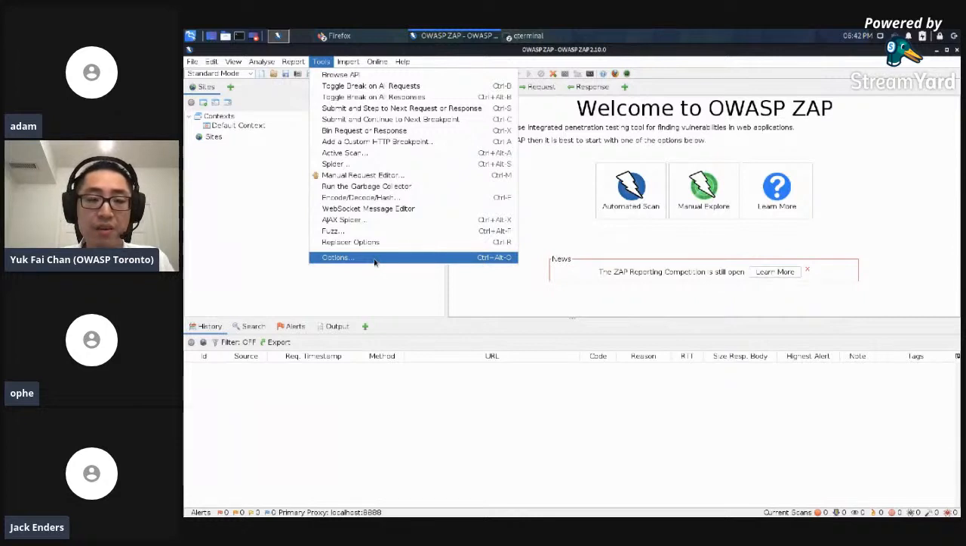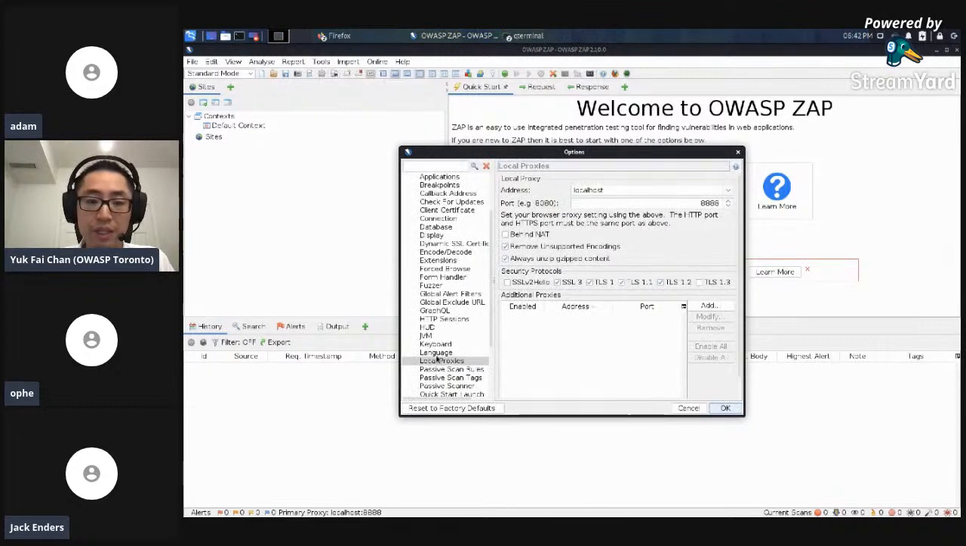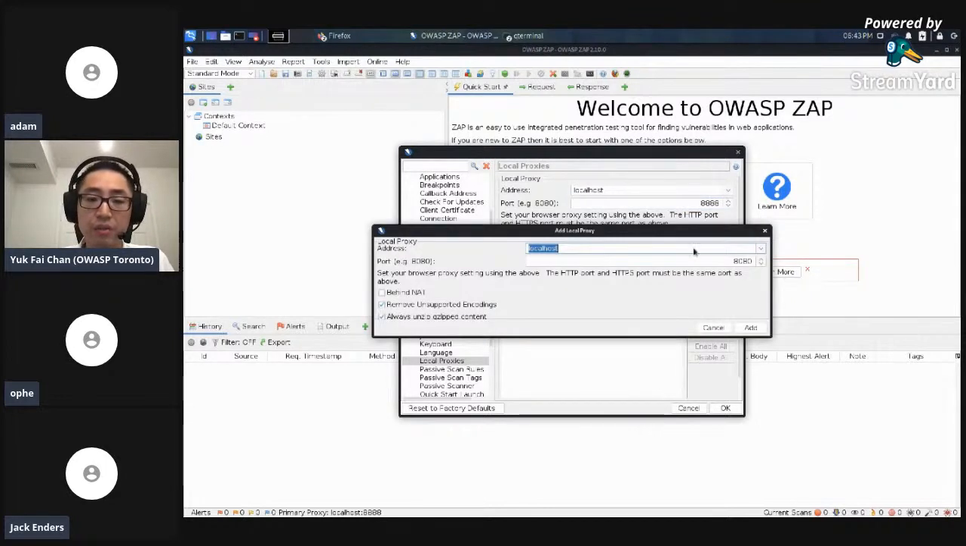What I'm going to quickly go over is just how to set up a local proxy to send all of your browser's traffic through. So if we go to Tools Options, we can set up local proxies. Here you want to select a port. In my case, I put in 8888. And then if you want additional proxies to be listening on additional ports, you can do that too by specifying an address and a port.